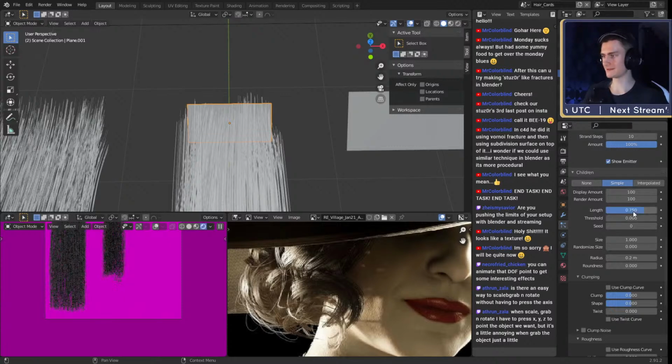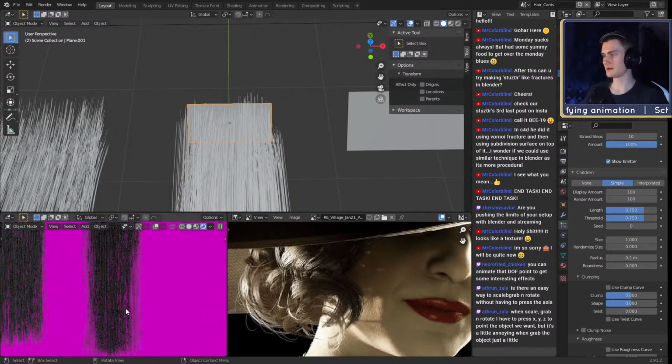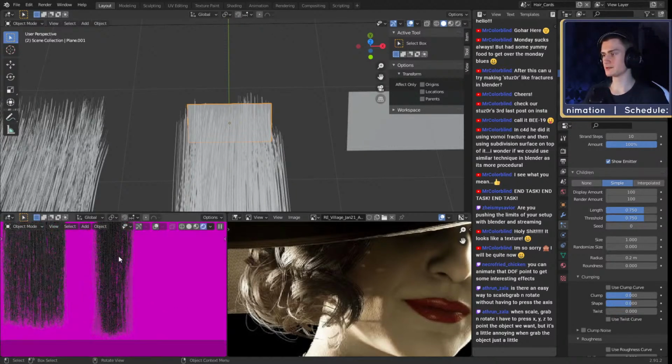0.75. So now it's shorter, but then you can say it's threshold only 0.7, no, only 25% of the mane, of all the hair, should be affected by the length. Now 25% of the hair is shorter, and 70% of the hair is just as long as it was before.